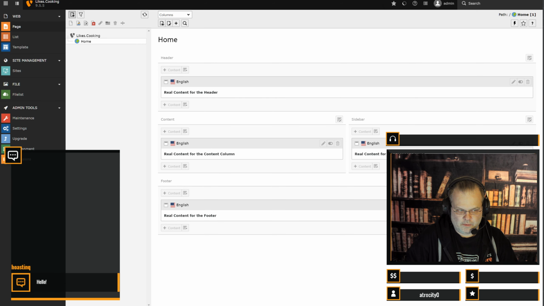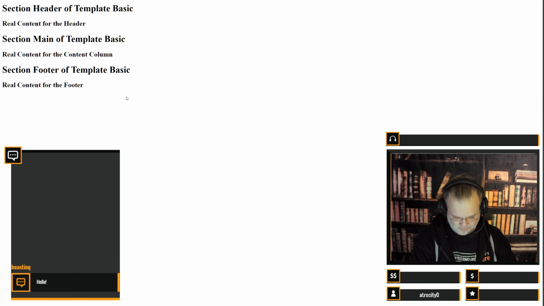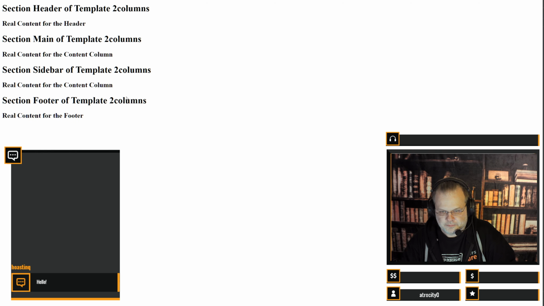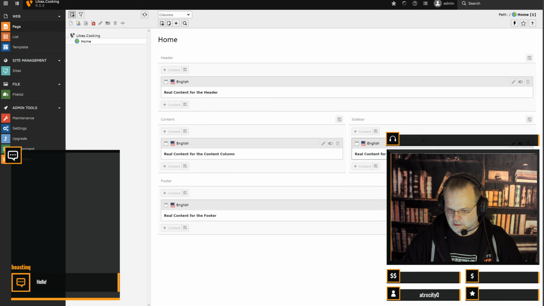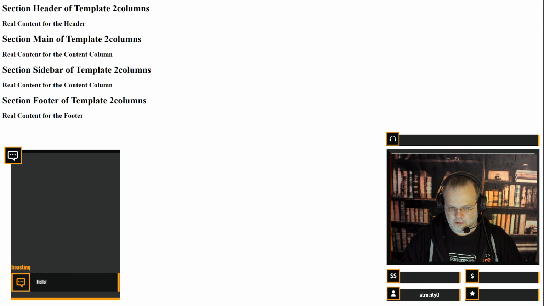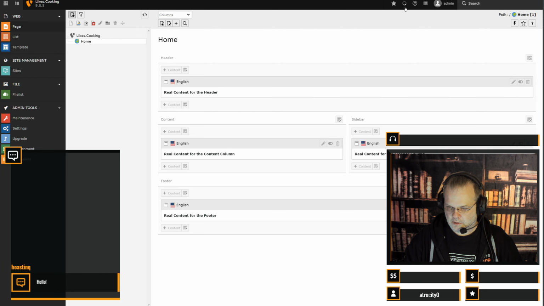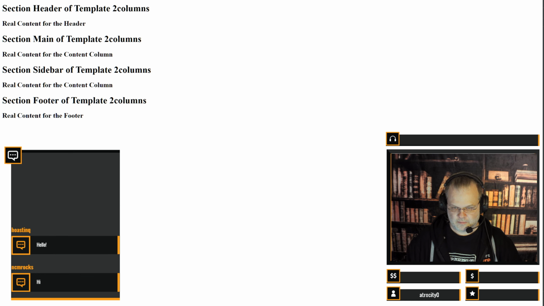Okay, now we can go to the front end and check what happens there. We have section header of template 2 columns, real content for the header, real content for the content column, section sidebar is the content. No, it's not real content for the content column, of course. It has to be content for the sidebar column. So maybe we have to clear the cache.